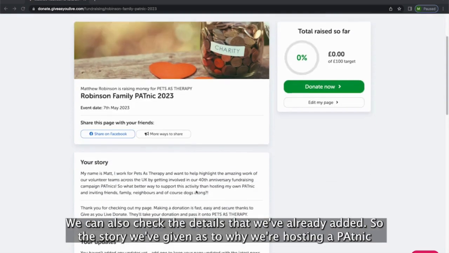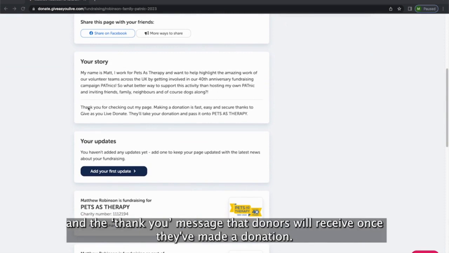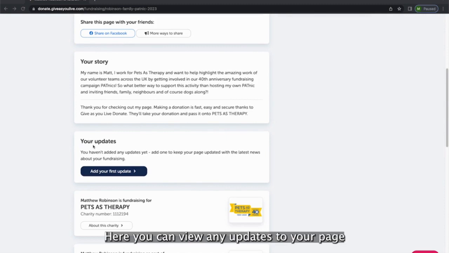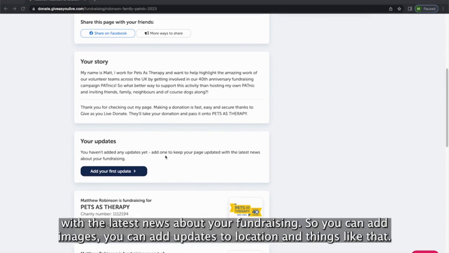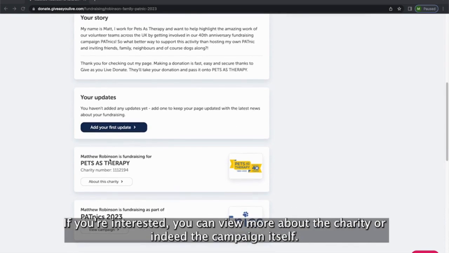We can also check the details that we've already added. So the story we've given as to why we're hosting a PATnic, and the thank you message that donors will receive once they've made a donation. Here you can view any updates to your page with the latest news about your fundraising. So you can add images, you can add updates to location and things like that. If you're interested, you can view more about the charity or indeed the campaign itself.